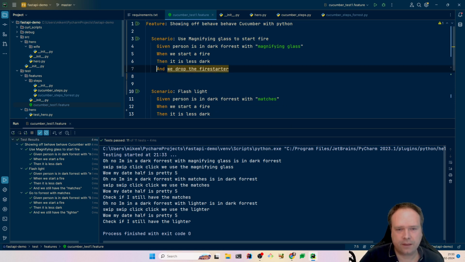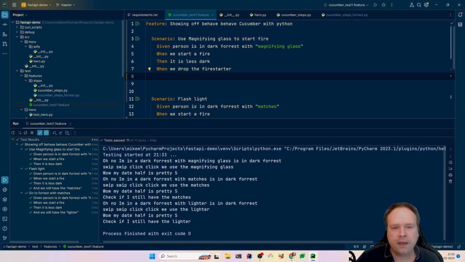So first, when we drop the fire starter. You can only use And if it's also a Then sentence right here. And when should you choose When or Then? Then is when you assert something, that's when you check something. And When is when you are trying out something. So when you try out something, then you expect a given result, of course. So when we drop the fire starter, then.